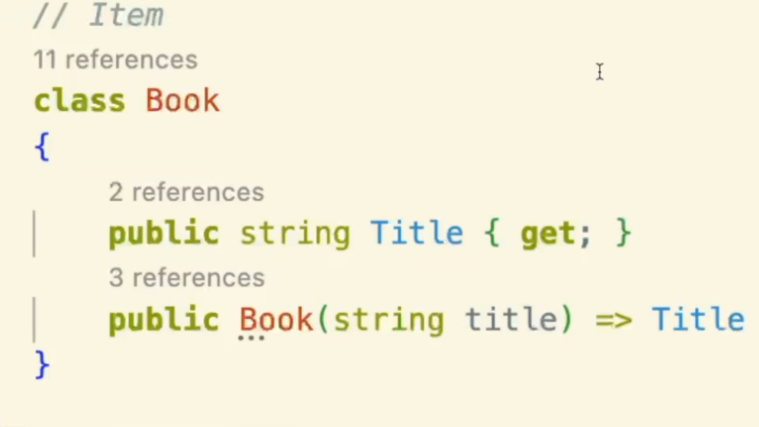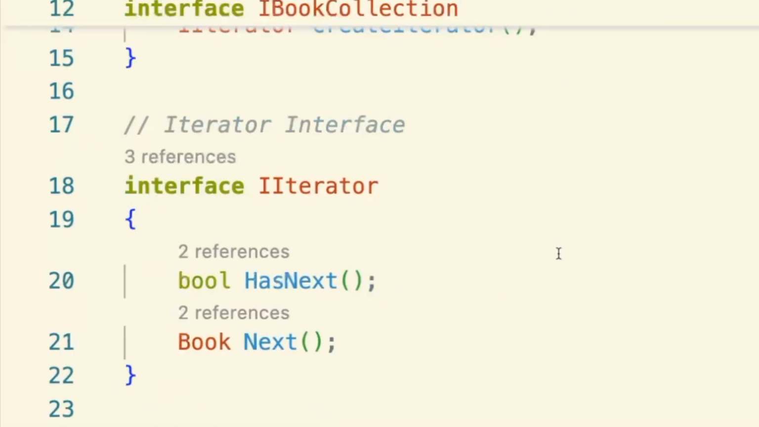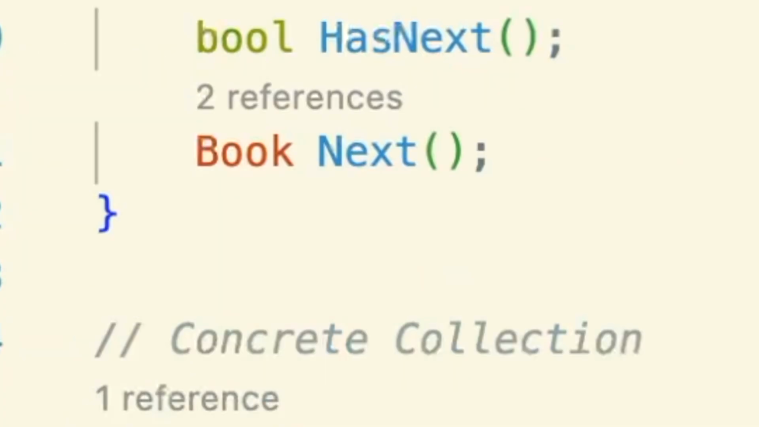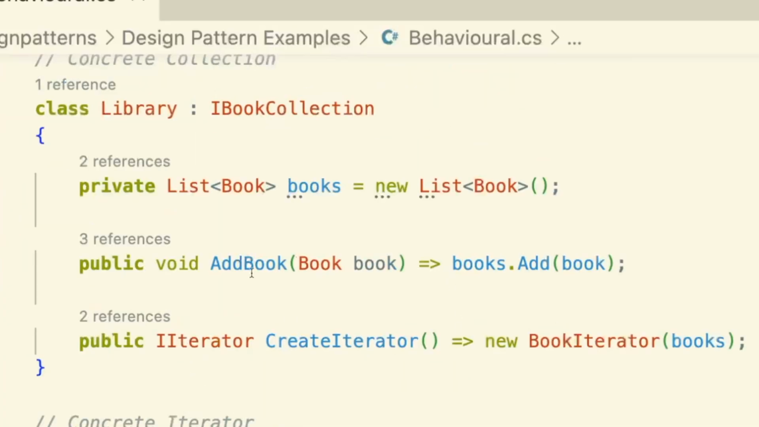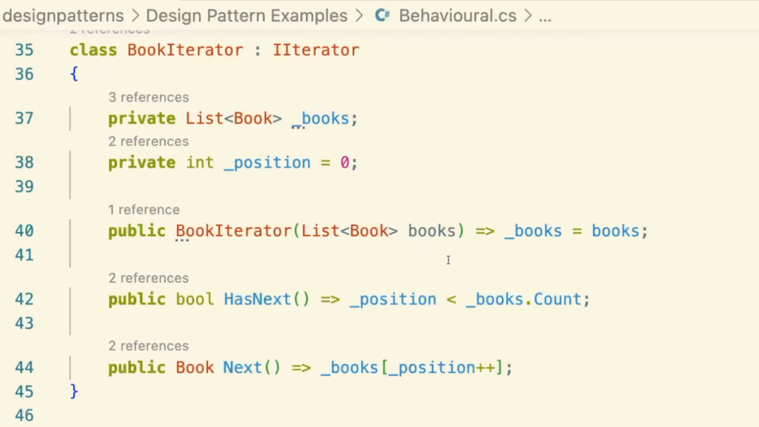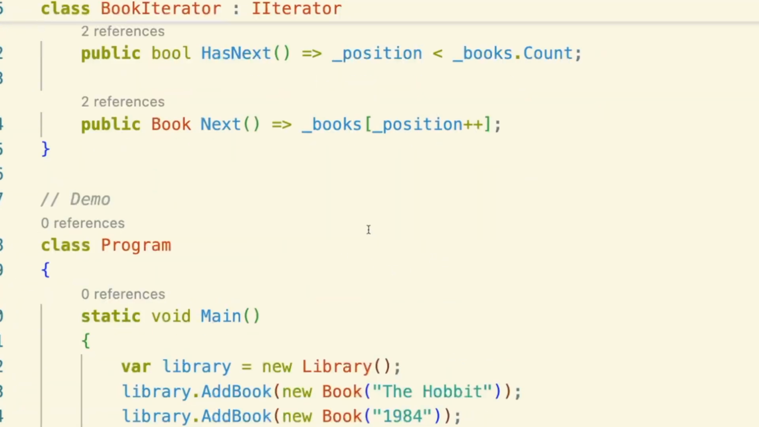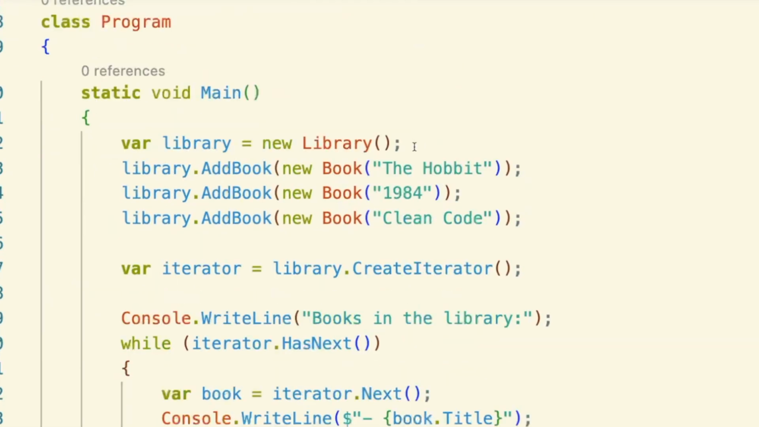In this example, I have a book class with a book collection interface that requires an iterator, the actual iterator interface that can tell if there is a next element and a method to get the next element, then a concrete book collection called library and a concrete book iterator. Now I can access the book collection, getting books one by one using the iterator without knowing anything about how they are stored internally.